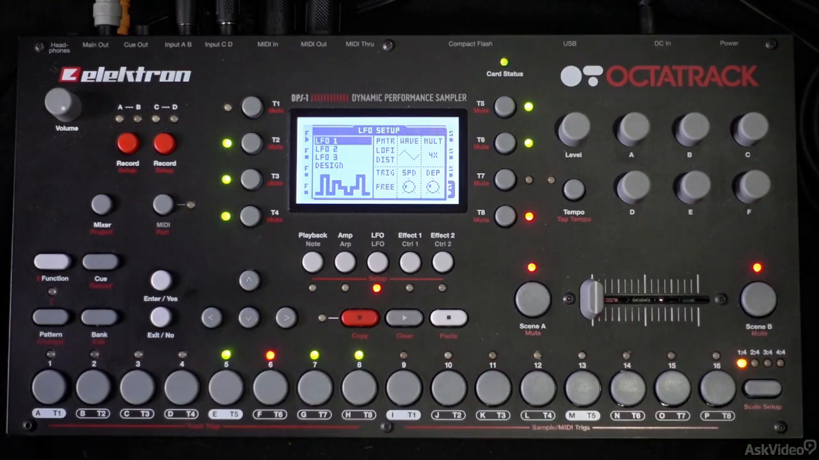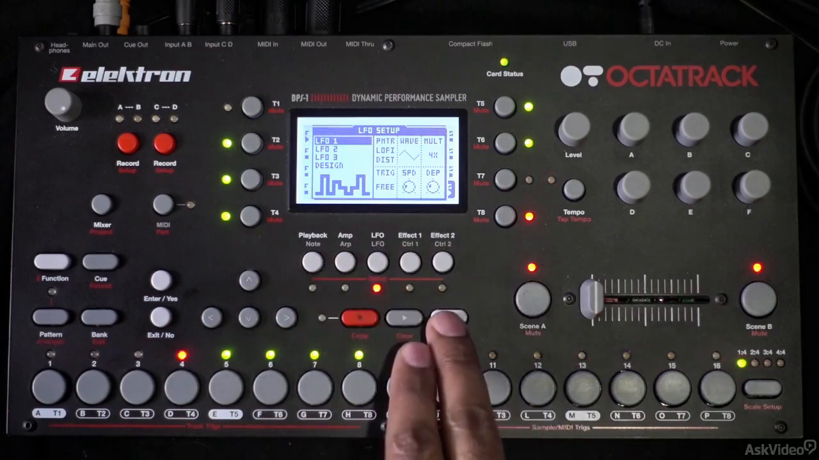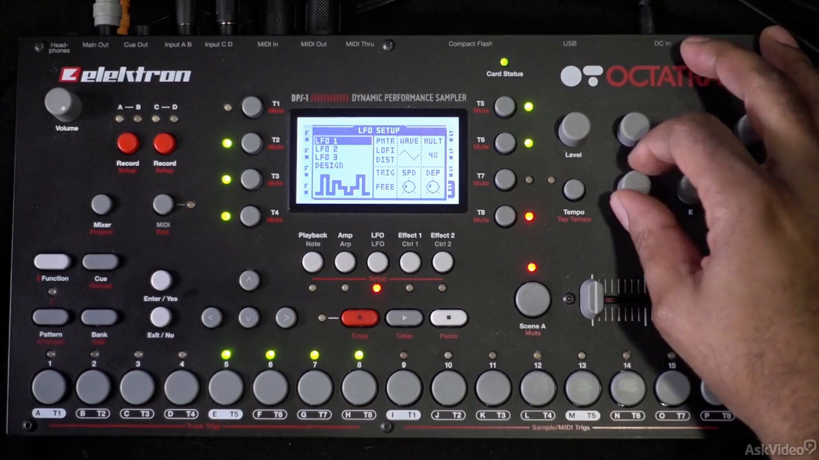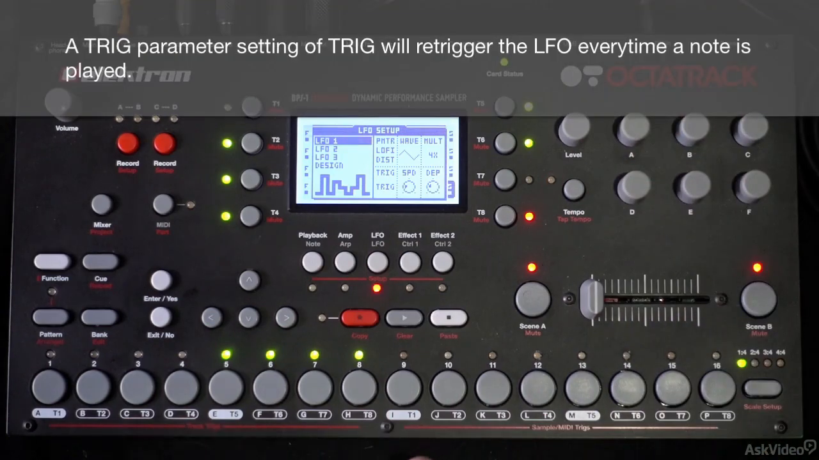If you hear the way the LFO is affecting the distortion now, if I stop this and then I play it again, it's not affecting the same part of the sequence it was affecting before because it's running in a free sync mode. If we change the trig to trig right there, every time a note is triggered, the LFO is going to be re-triggered. It'll start at the beginning of the phase of whatever wave cycle that we're currently using.